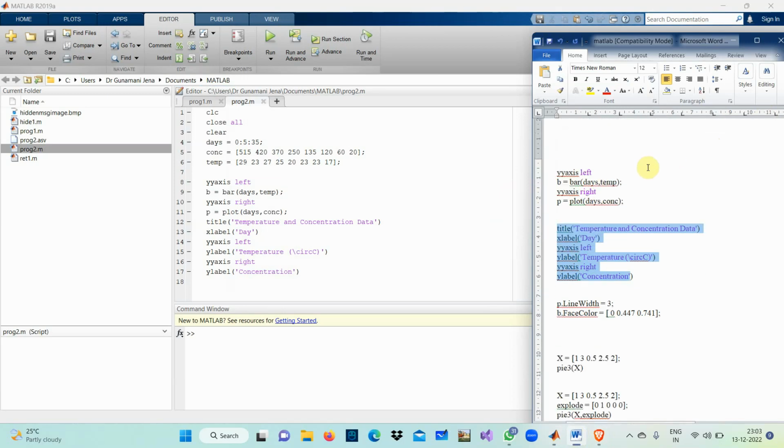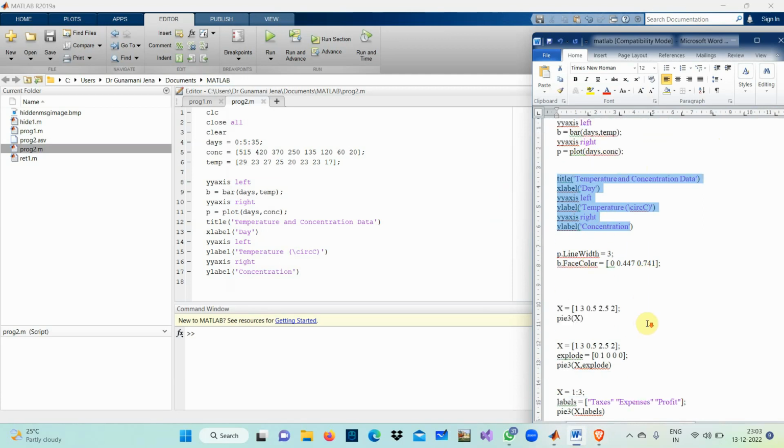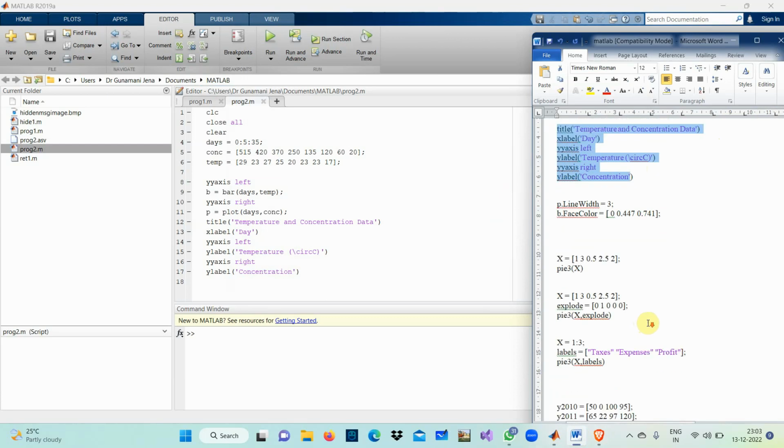So suppose I want to put in p.LineWidth. P is equal to plot, I have given it here. The line width you want to increase, the line face color you want to be different, all the things you can do, right? Similarly, we can go for the pie chart also. You can do the pie graph here.